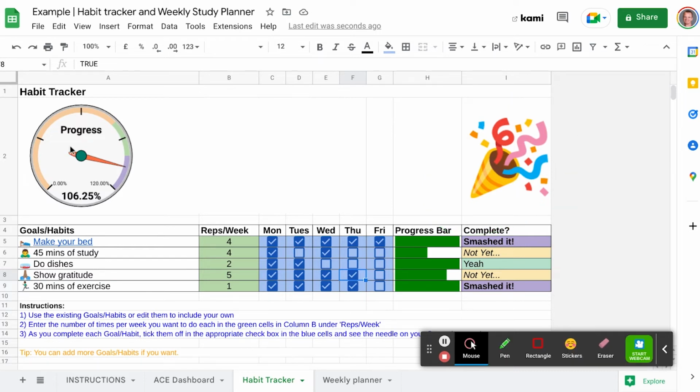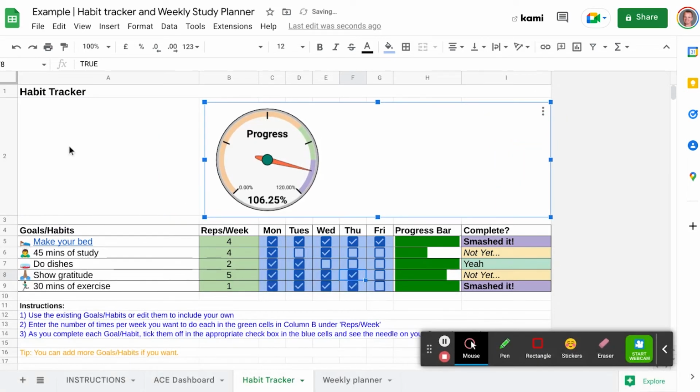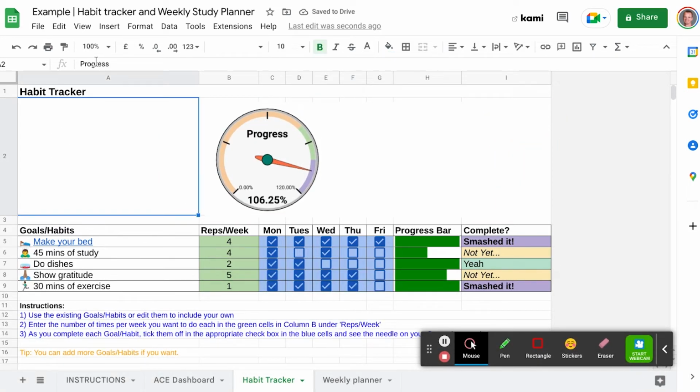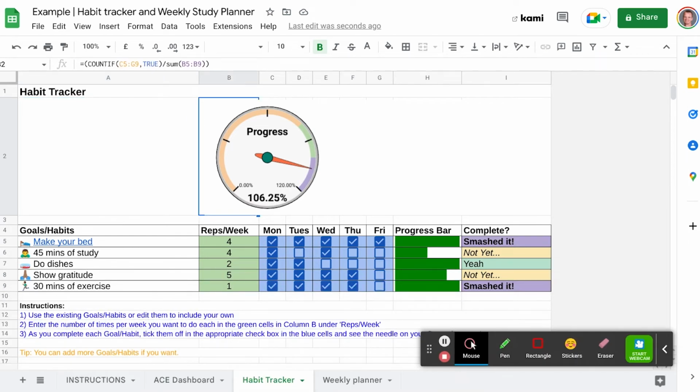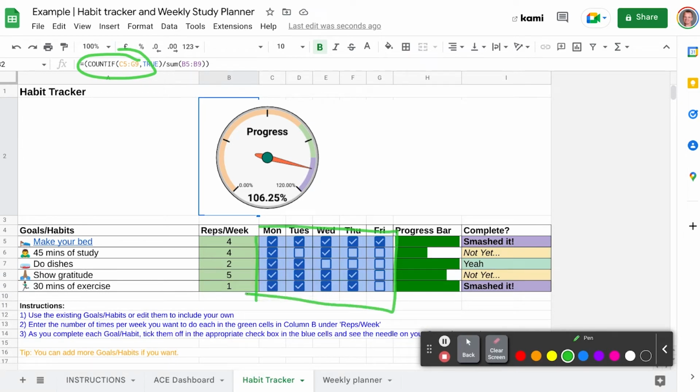So how does that work? Well, I've actually hidden the formulas behind this graph. So if we move this graph to the side, in A2, I've got the name of the gauge. So that's what I'm going to call it. And if I go across to cell B2, which is currently under the graph, you can see that I've got a COUNTIF here. So the COUNTIF function is counting all those cells, all those tick boxes there. That's the number of times the boxes are ticked, and it divides by the sum of cells B5 to B9. So that gives us the percentage.